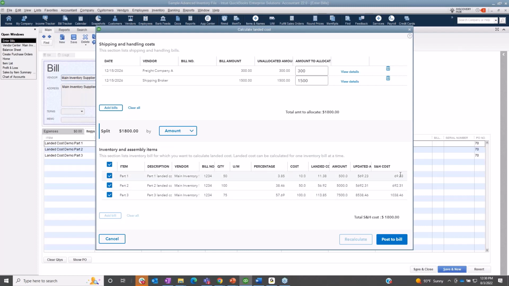Now, there is a fourth option, which is a manual calculation. I have had clients utilize that one, primarily if you're trying to get landed costs allocated by some sort of internal calculations, such as volume of a container, weight of a container, something like that. That's something you'd have to calculate outside of QuickBooks, but you can manually adjust those numbers.